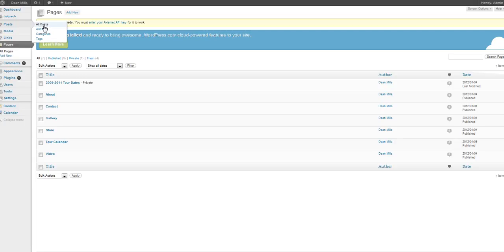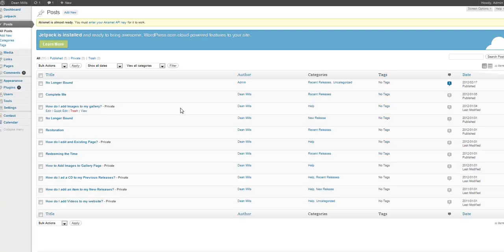posts are more timely. It's things that change and update on a regular basis. So you'll see all the CDs, No Longer Bound, Complete Me, No Longer Bound. As a reminder to you, there are two posts so that we can give Dean the visual of having that small display for his current release as well as the homepage. So that is why there's two for that particular release.